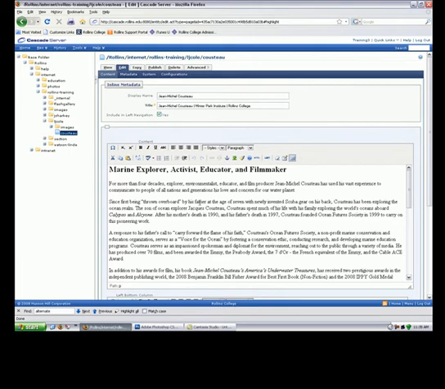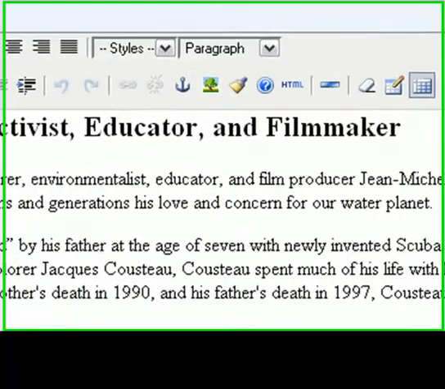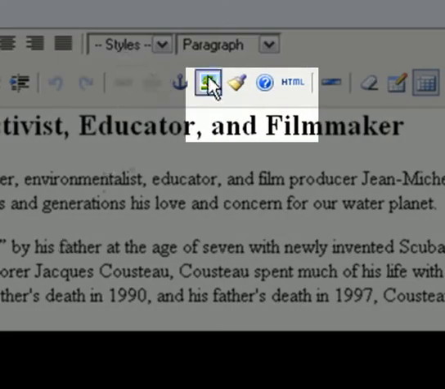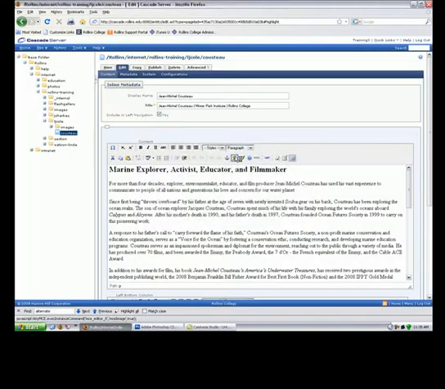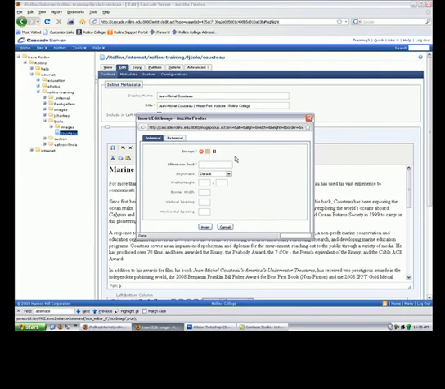To place your image, click anywhere in the text you would like for it to appear. I want mine to appear at the top of the page, so I'll click before the word "for." Once you've done this, you can click on the icon that looks like a picture of a tree, which says Insert Edit Image. This will pull up a new window.